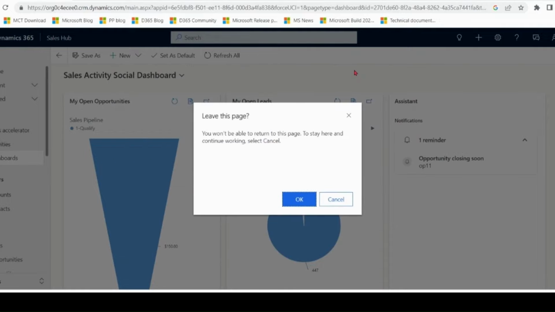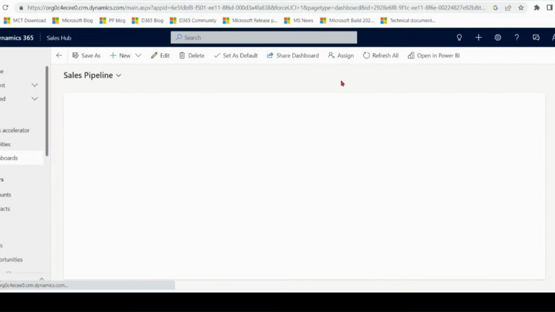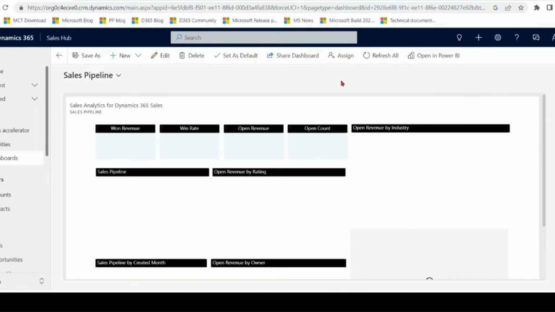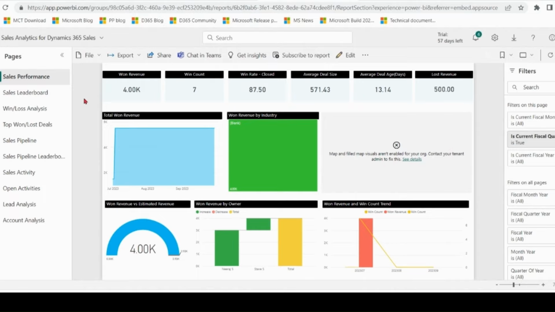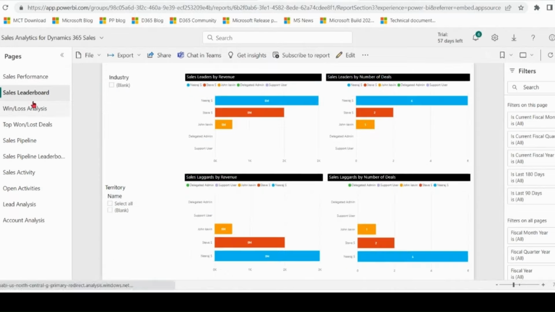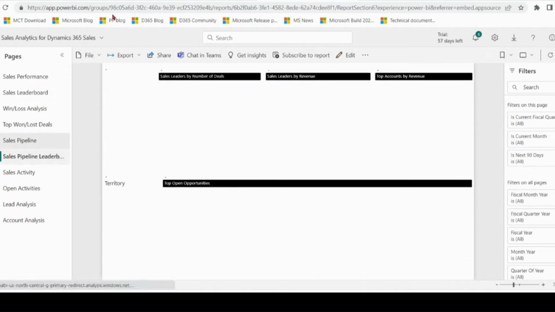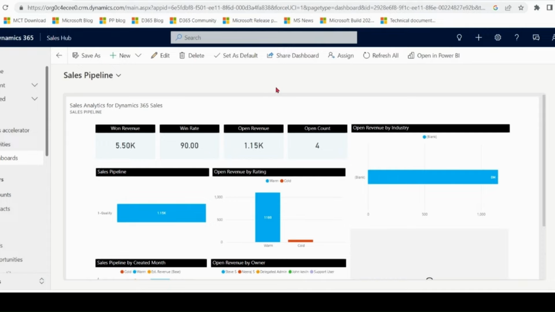Save it. Now you can see you have this beautiful dashboard from Power BI in our CRM. Now we can see our CRM data in Power BI and our Power BI dashboards in CRM.